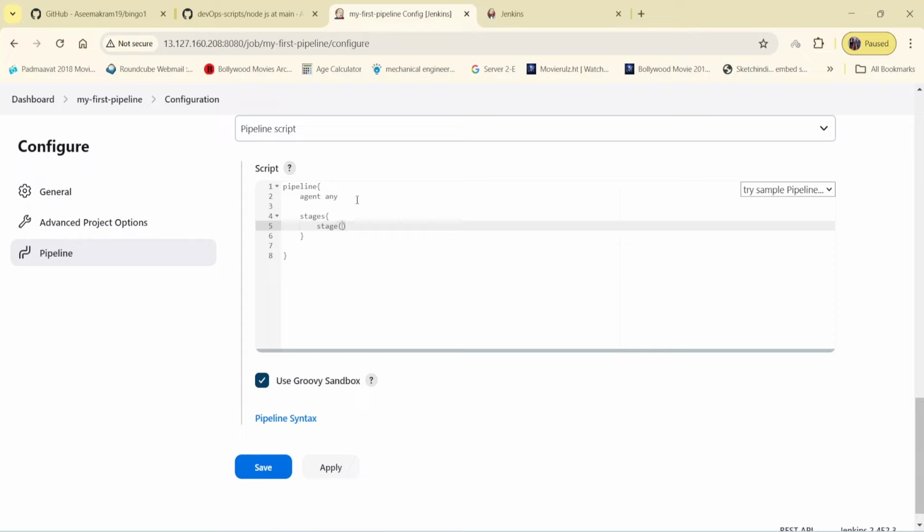We will be using normal brackets. Here I'll be giving it a git checkout. I want to clone my code from the GitHub repository. This is our motive, to git clone from GitHub. SCM you can write as well, it will just print while executing the pipeline.